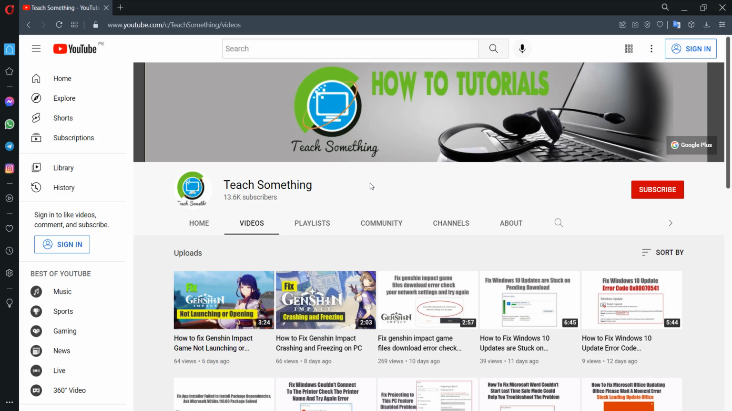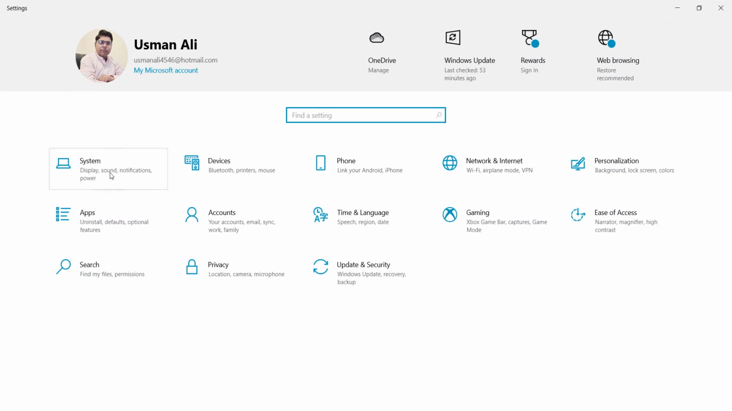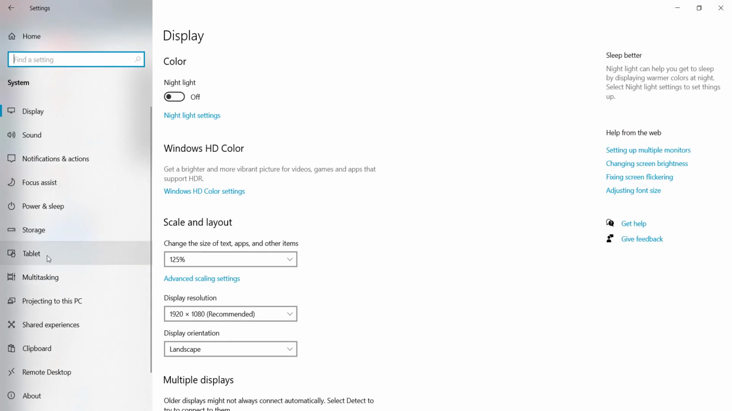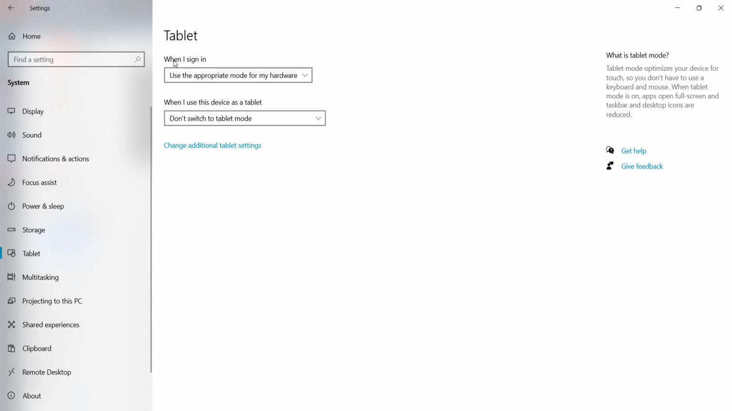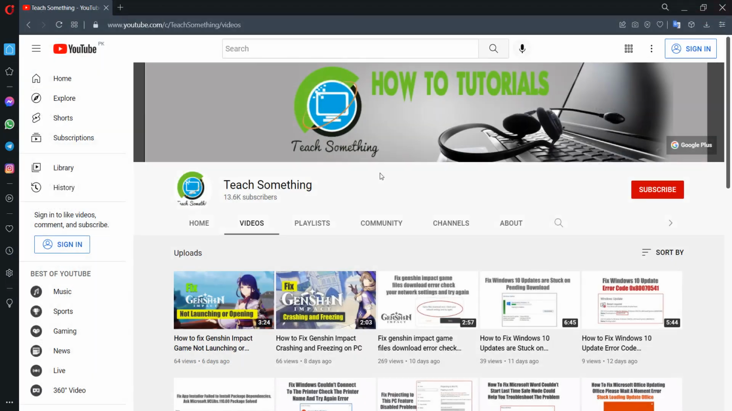The third method is to press the Windows key and I, go to System, go to Tablet, and when signing in, select Never use tablet mode. Select it and click on close. After doing this step, I hope your problem is fixed.